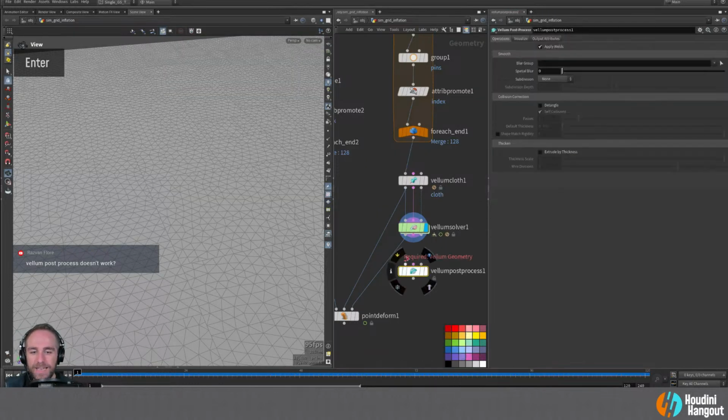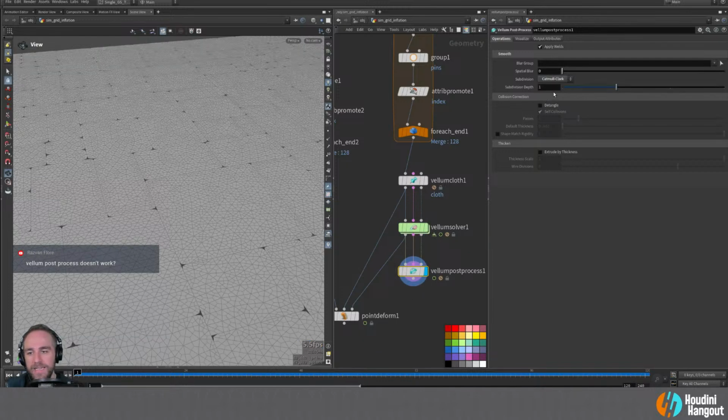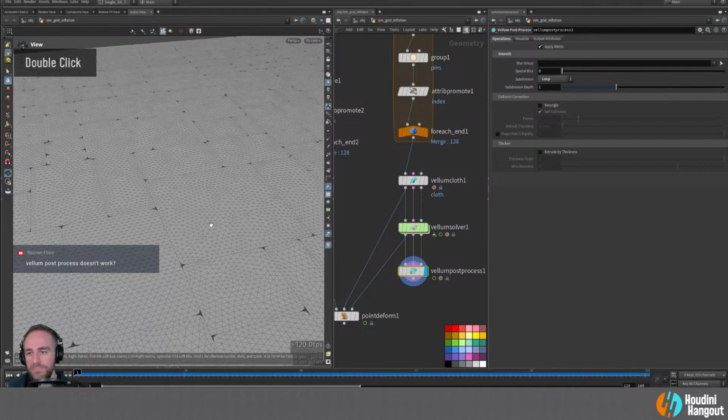It is a little calculation intensive, so I'm going to shift click all of these and then put them into the first, and we'll wire them all together. And yeah, we could do, we don't want to do a Catmull Clark. We want to do a loop. No.